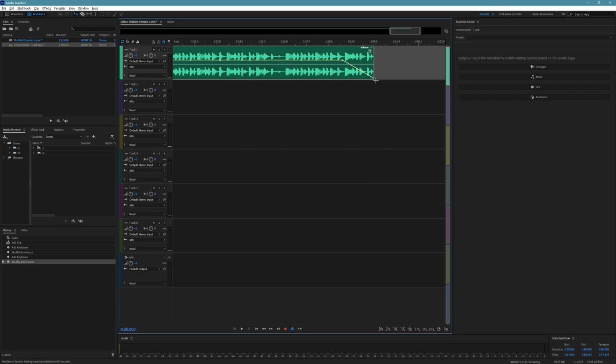Drag the second keyframe down to the bottom until it reaches -infinity. This will gradually lower the volume and create a fade-out effect. To make it smoother, select both keyframes, right-click, and choose Spline Keyframes. And that's it. That's how you can fade out audio in Adobe Audition.